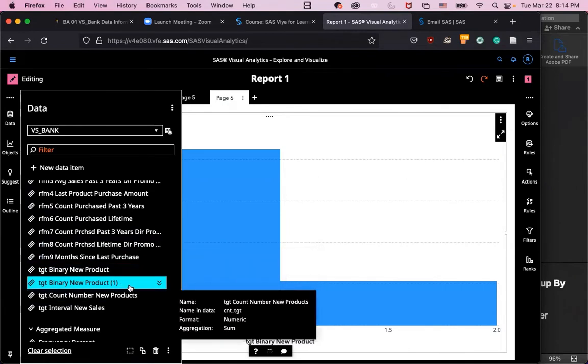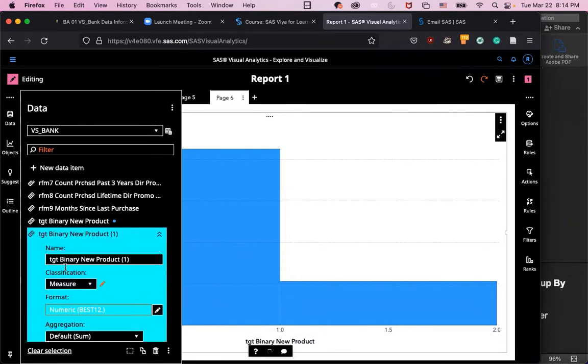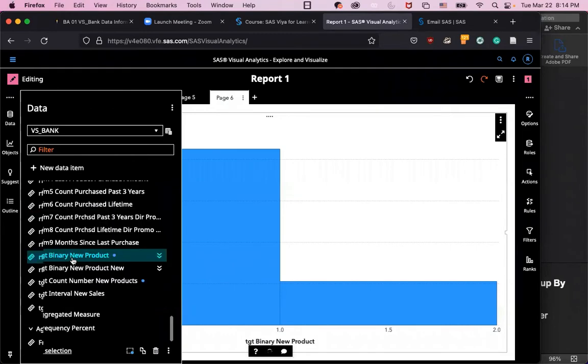And then I want to change this one to a categorical variable. So click on these downward arrows, and now the name is available here. I'm going to change that. I'm going to say new. Okay, so target binary new product new. And then from measure to category, right? So this is a categorical variable, change it to category.